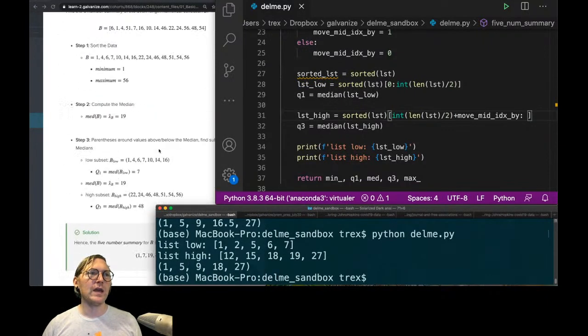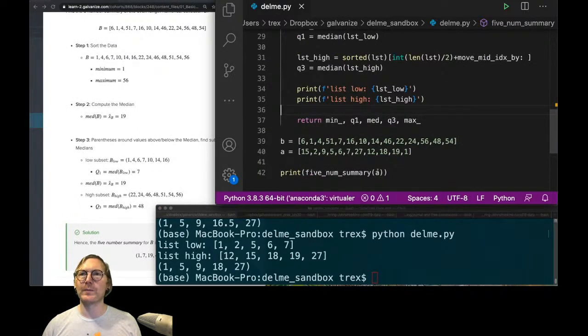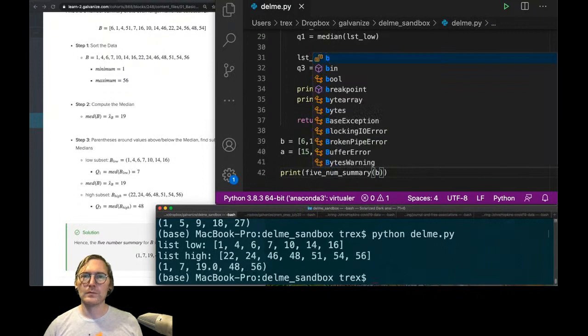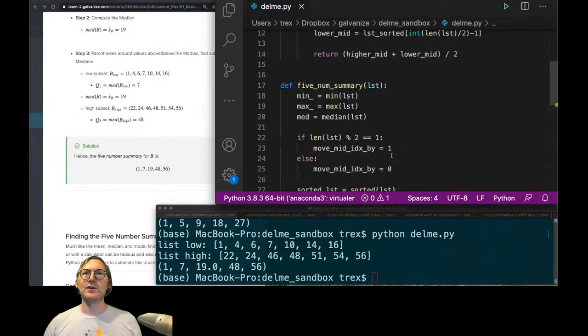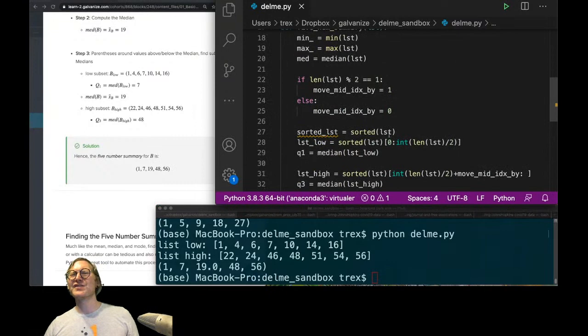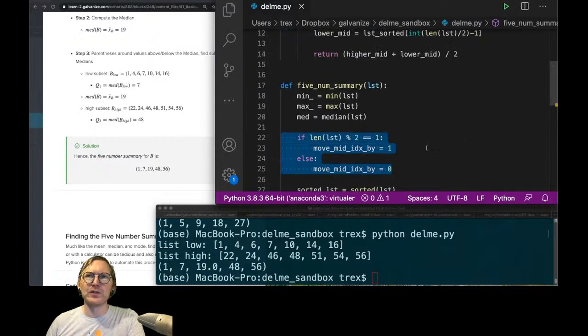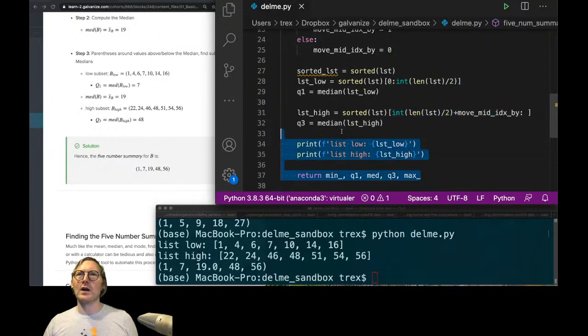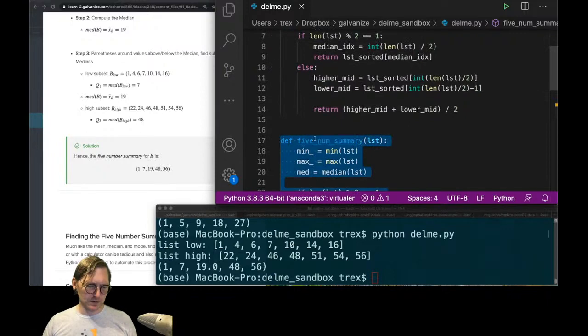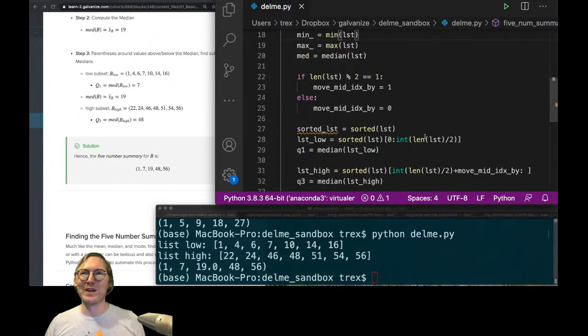Let's try it for B and make sure that this is doing what we expect it to do for B as well. 1, 7, 19, 48, 56. Okay, so yeah, this is one of those things where you kind of have to reason some of this out a little bit more than you'd expect to, and that's just because of the evenness or oddness of the length of your list. In this case, I just needed to start my median at the correct place for an odd length list. So I'm going to snag this and set it aside, because I always sort of mess this up in real time when I'm writing this function.